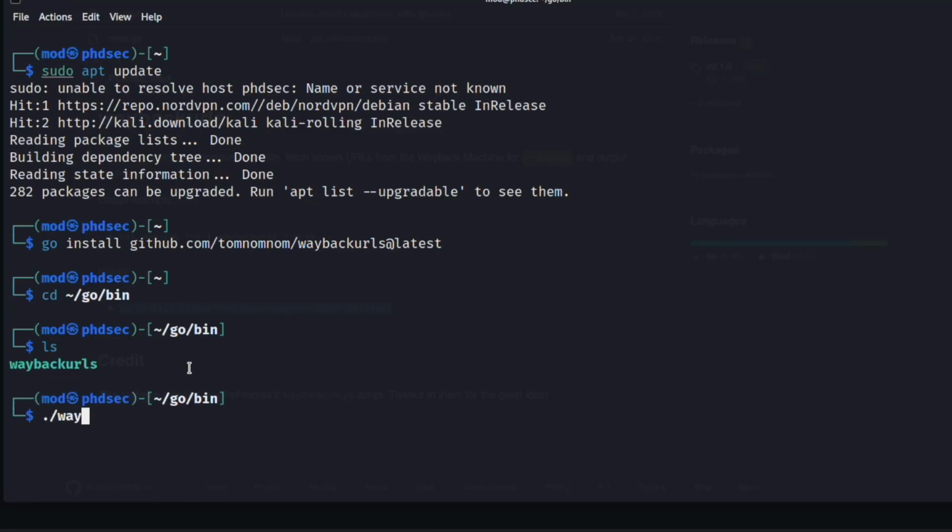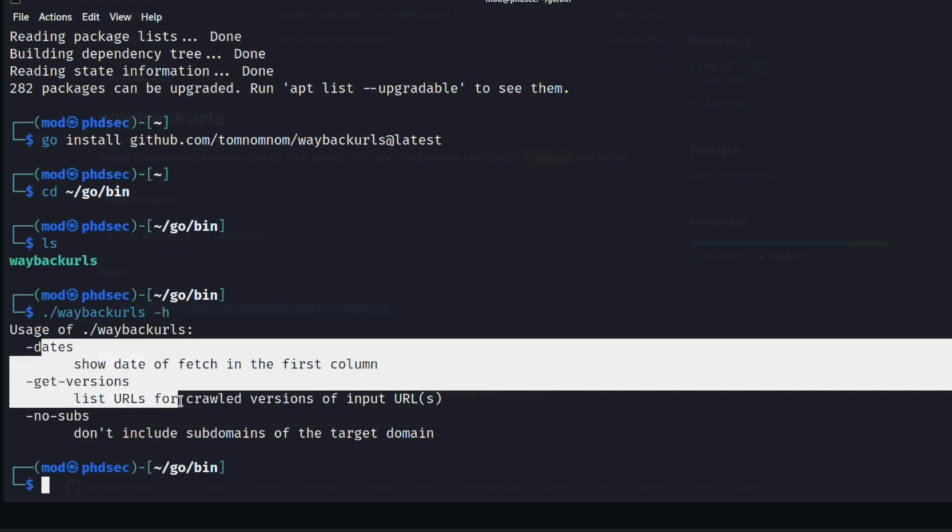within the file here. And the way we're going to run this is with this ./ and then the name of the tool that we want to run. And just so you can see what it looks like, you can run a -h and see the output here.